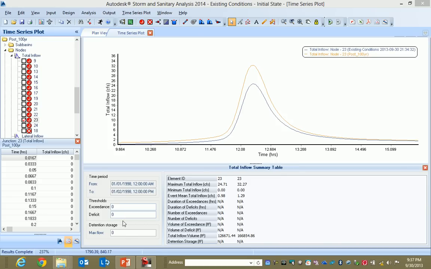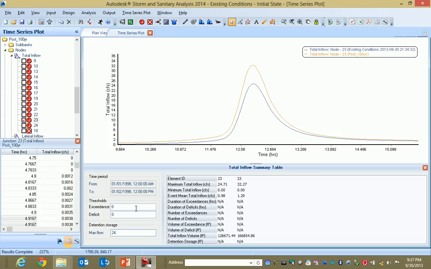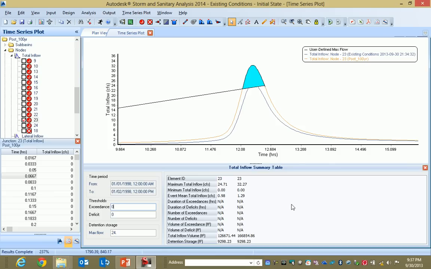So what we can do now is come over to our maximum flow and tell it that we want a maximum flow of 24.71 for this particular design. So we'll come in and put 24, I'll just use 24 exactly so it'll be a little bit more conservative. And we'll go ahead and let it run the evaluation. You can see it running over here on the left-hand side. And when it's done, it will report back the area between the two curves at the peak of the cycle, and also reports back the detention storage volume of 9,298.23 cubic feet for the storage of this pond.